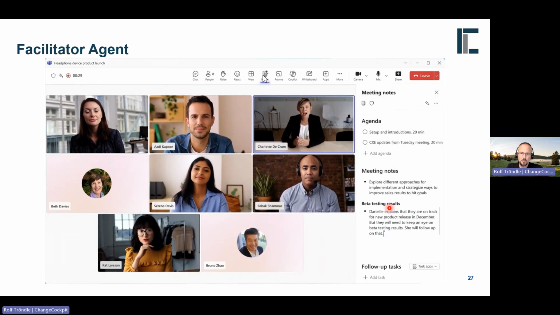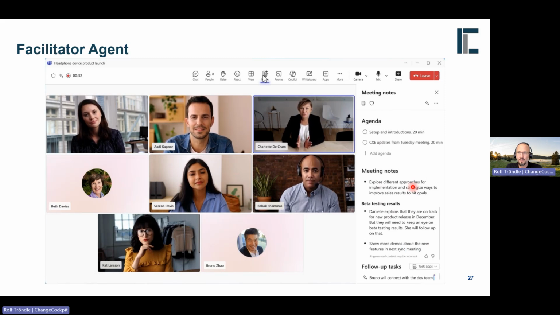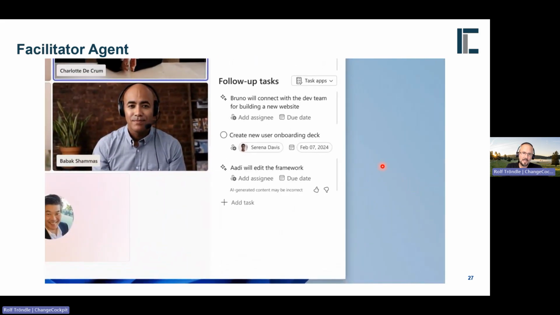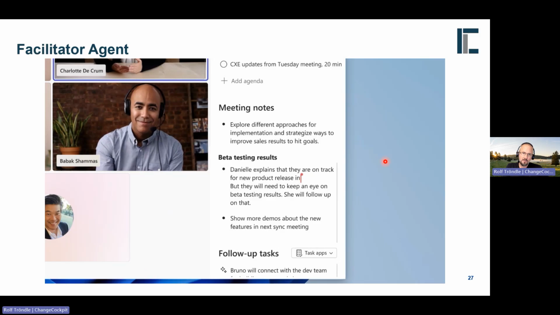Now we have the meeting notes. It's writing. Yes, we can do co-authoring with the facilitator agent in the meeting notes. Everything fine. Here we did some correction. And we also have the follow-up tasks set up, which were identified during the meeting and which can now be assigned, because technically the collaborative meeting notes are a Loop component. Then the tasks assigned will show up in the To Do application and the Planner application in Teams for the individual user.